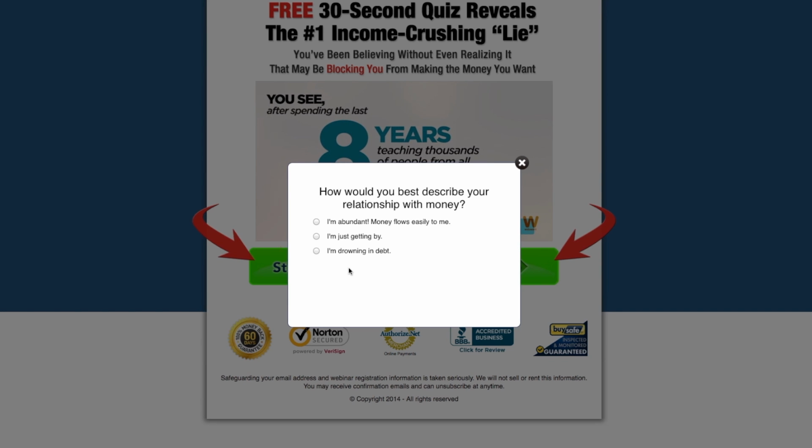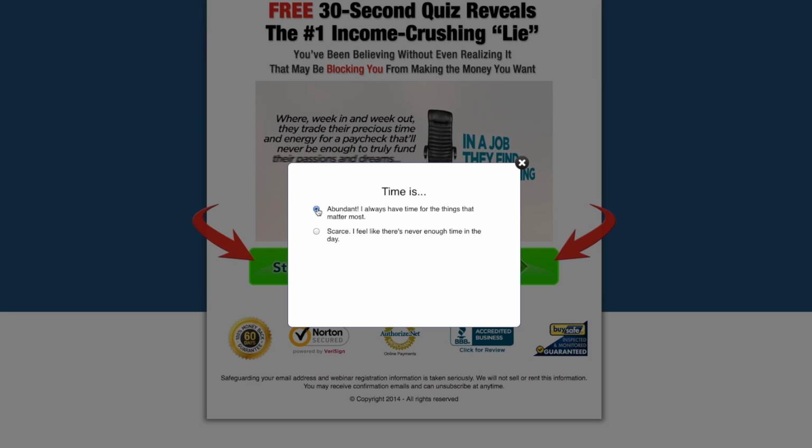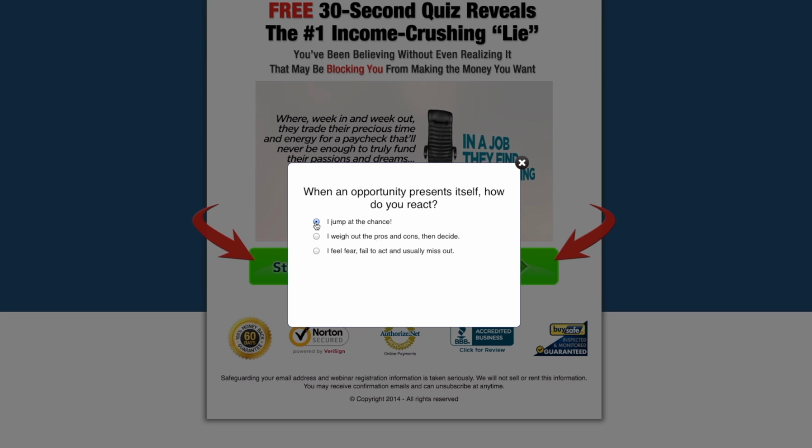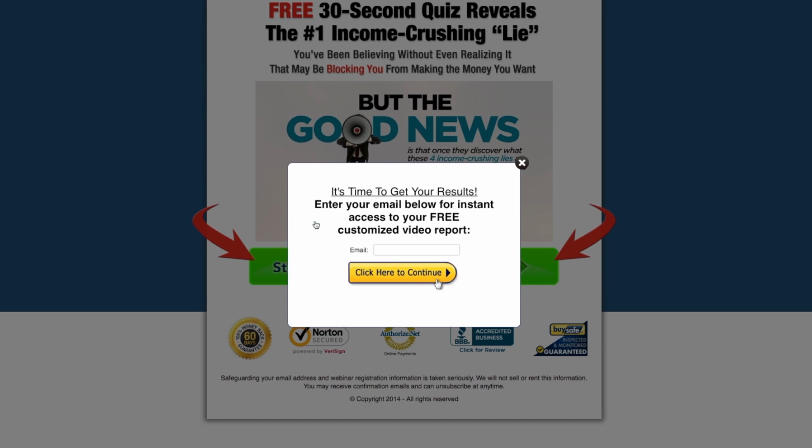And the questions don't even matter, you guys. It's just getting them engaged in this process. Then it gets them to opt in. Now, if you just answered 15 bajillion questions, you're going to opt in at this point. Like, all right, fine, let's find out the results. They opt in, and then it takes them to the next page where they sell them on the webinar.